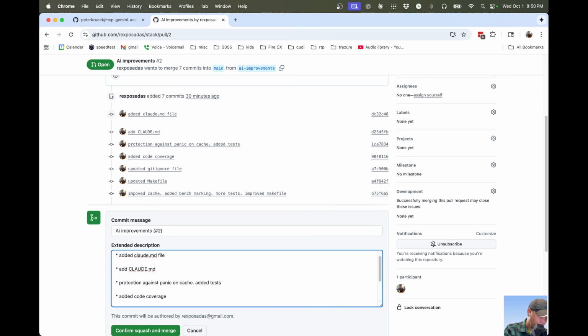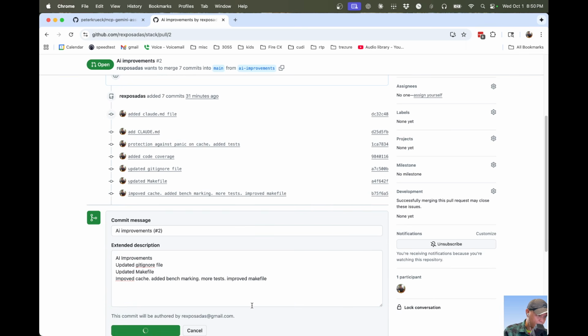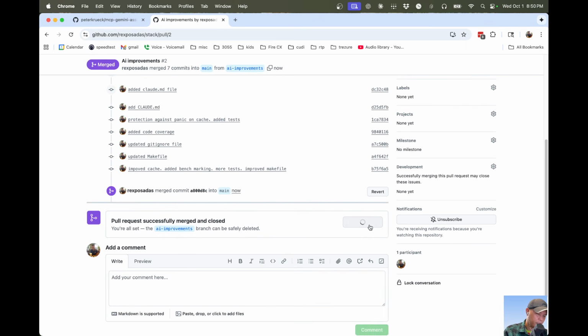Let's do this. Edit AI improvements. Updated. Oh, it's right there. Updated Makefile. Ignore file. And this is the big one. Yep. Cool. I like to delete the branch.